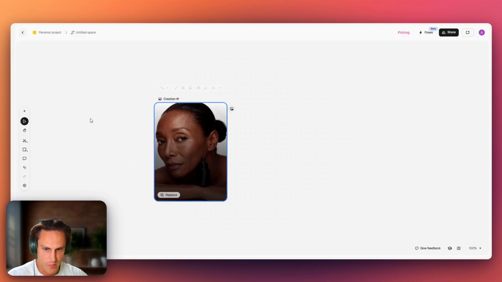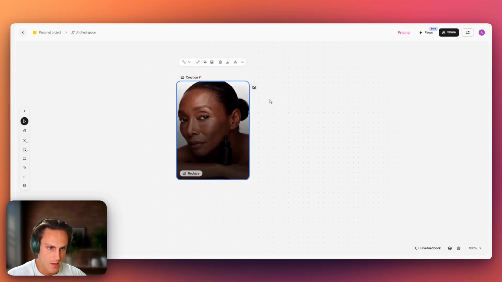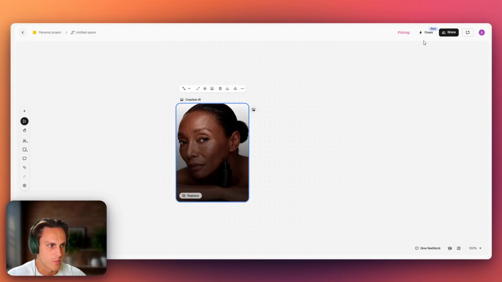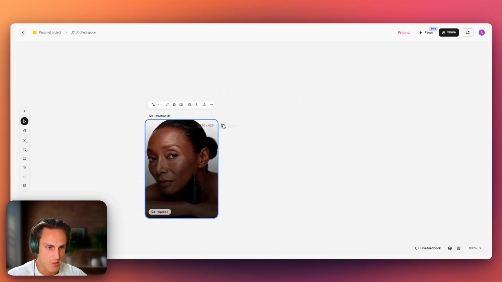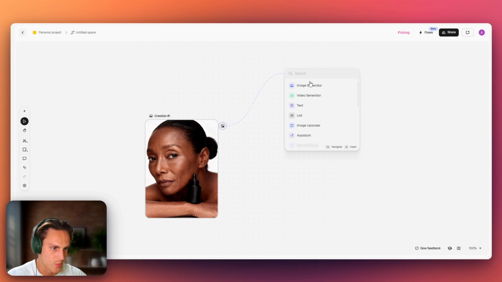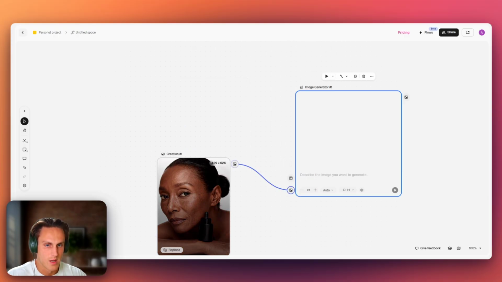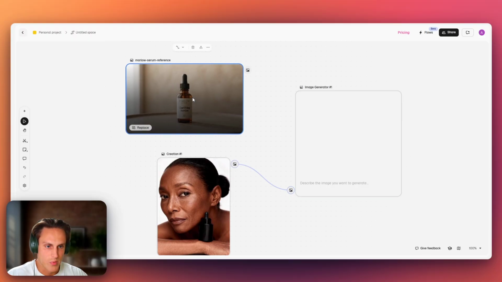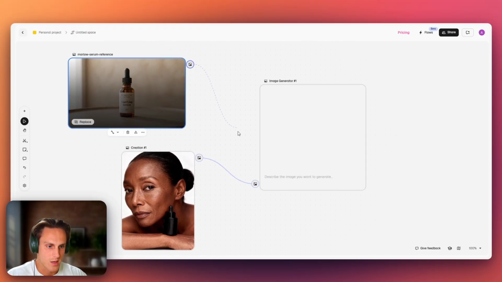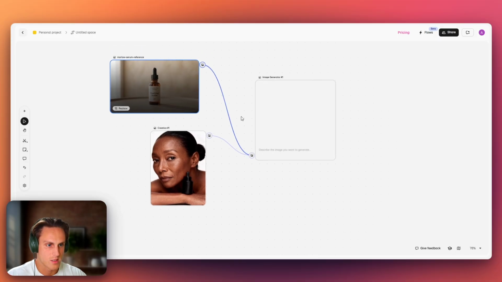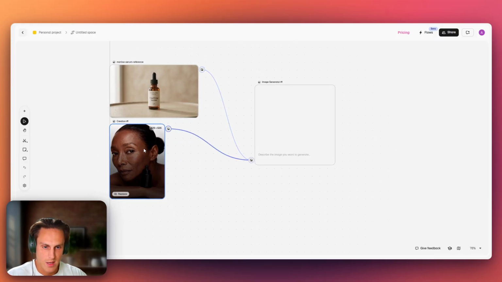So this one off the bat looks quite a bit different than Weavy. So you have all the settings here on the left. Then on the node, you can see the actual node has the settings rather than being on the right like Weavy and Wireflow. So with this reference image, I'm just going to grab this and just drag it into the open. And we're going to use an image generator. Then I'm going to come here and I'm going to click upload. And then I'm just going to select that product image that we used before. And then I'm going to connect this one to here as well. And so this is pretty much the same setup as we had in Weavy.